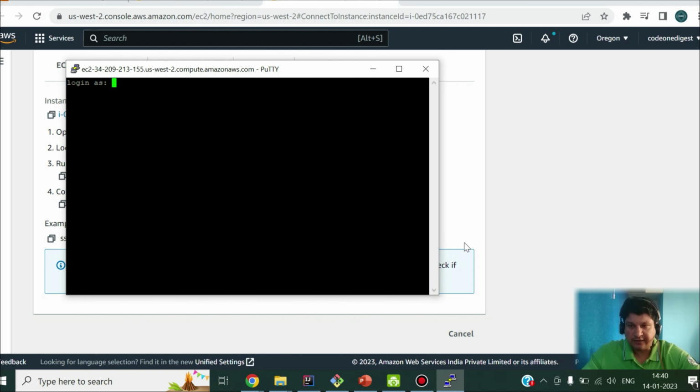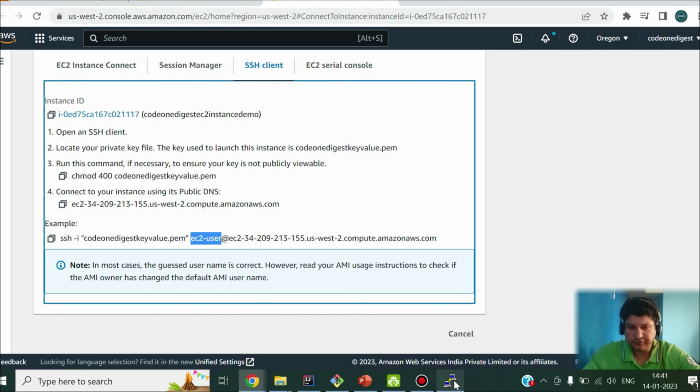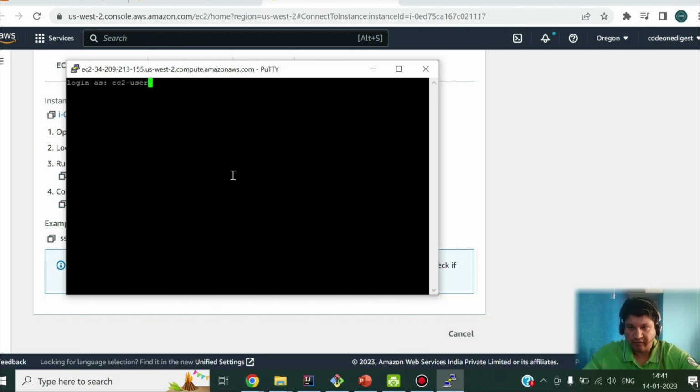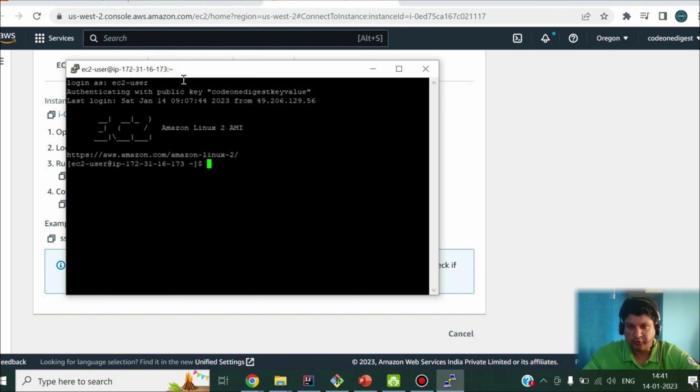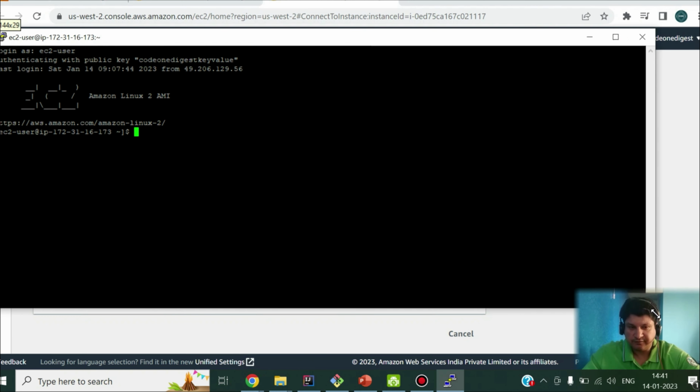Here it will ask for a username. If you see in this command, the user is ec2-user. So this username we have to use and give it here. Yeah, and say enter. Here you go. So you are now in that server. You have logged in to that server.